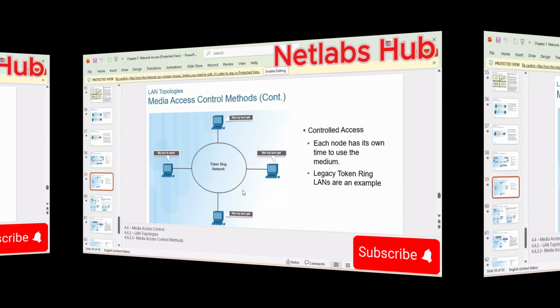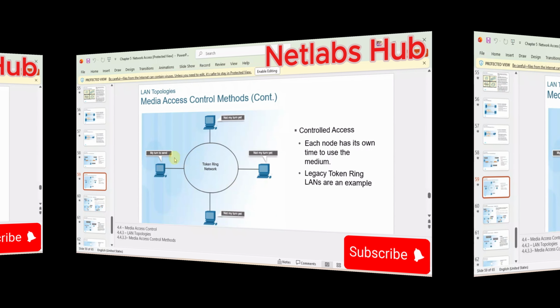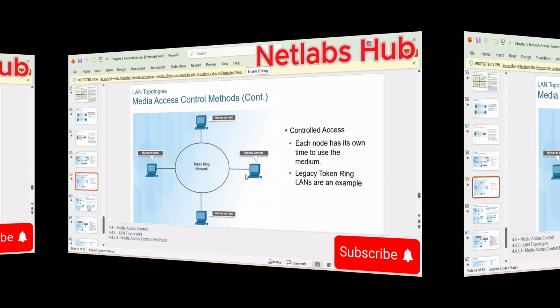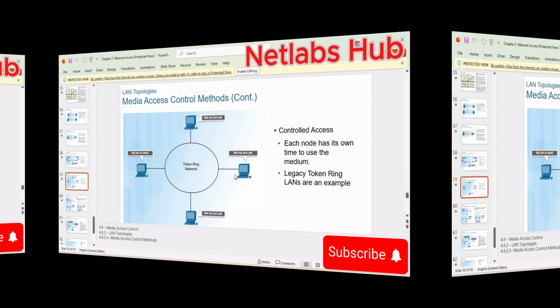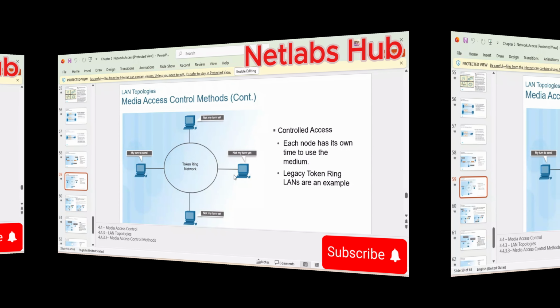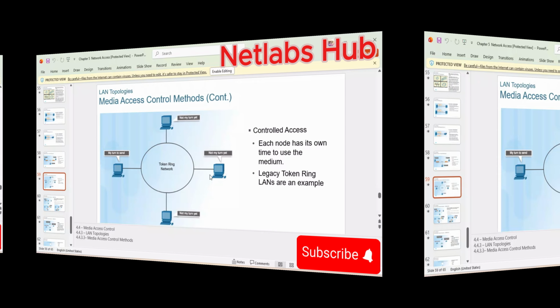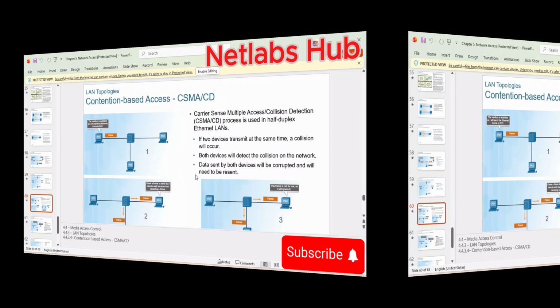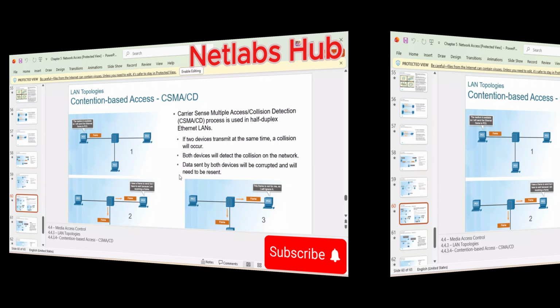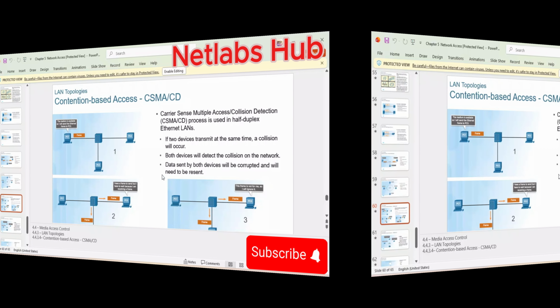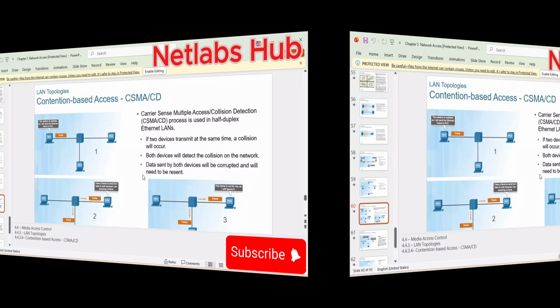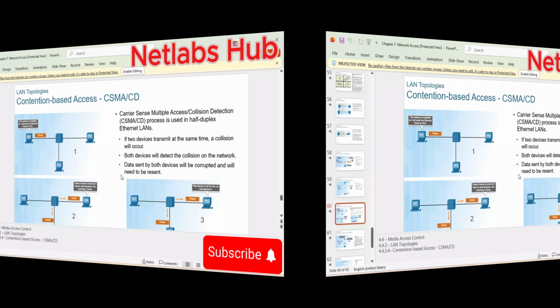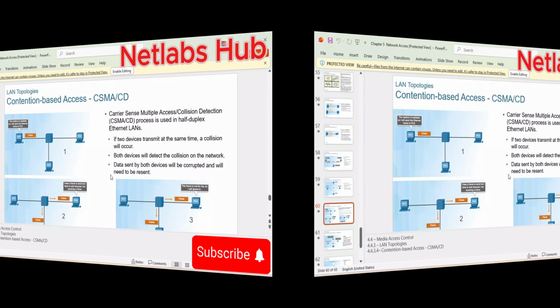We've got media access control methods. You see how control of the media is determined. We've got controlled access, where each node has its own time to use the media, like token ring. We've got contention-based access: carrier sense multiple access with collision detection, then with collision avoidance. You can see here that collision avoidance uses a method to detect if the media is clear. If it is clear, then it transmits. If it is not clear, it waits.